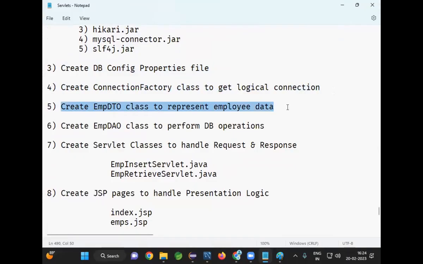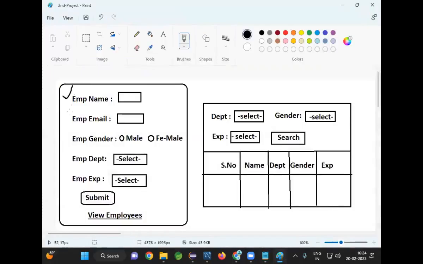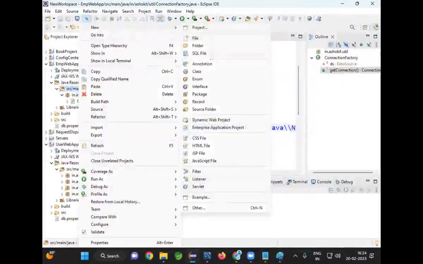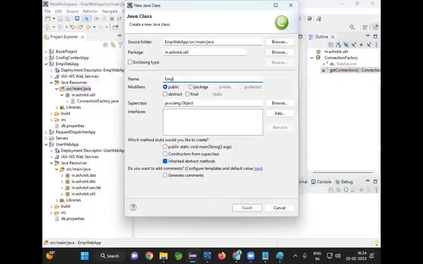Create a DTO class to represent employee data. What is the employee data? Name, email, gender, department, experience. For that, I'm going to create one DTO class. I will create that in a separate package, employee DTO. Keep that inside the DTO package.